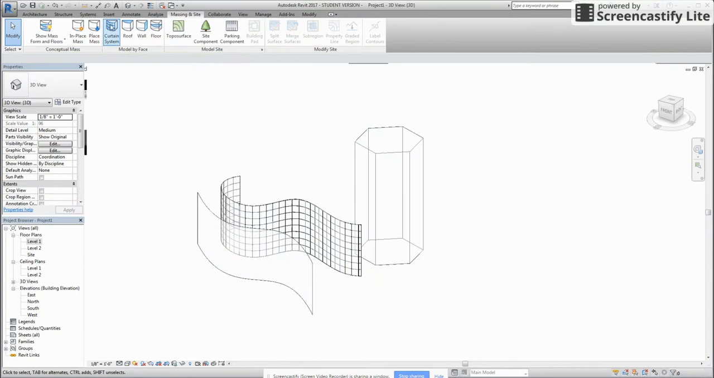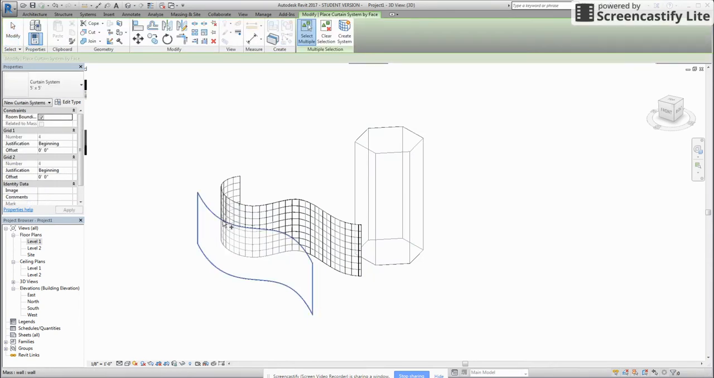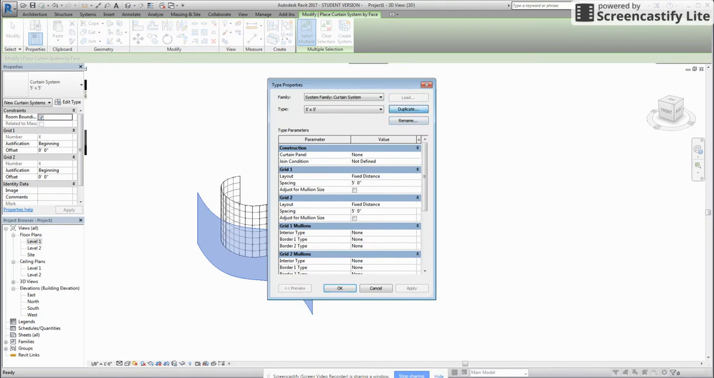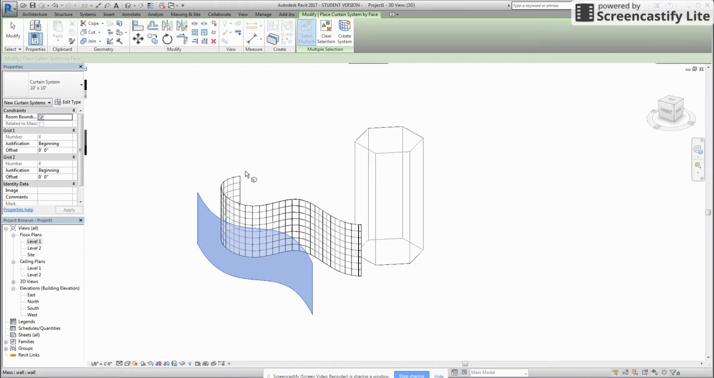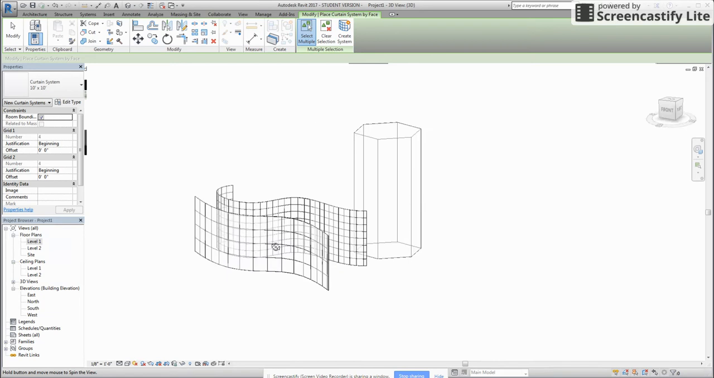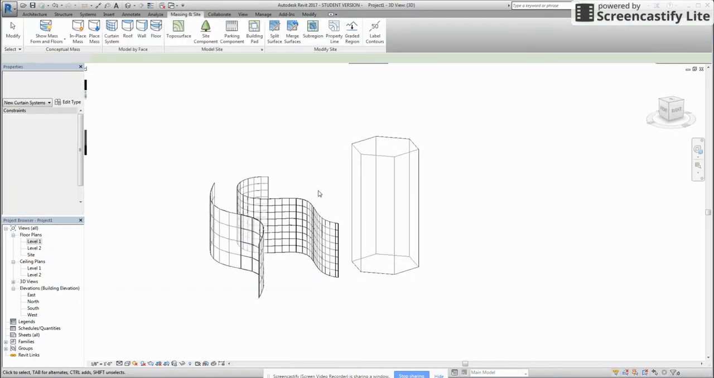let's create a curtain system on this mass. Let's go to edit type, and this time I'm actually going to hit duplicate, and then let's just name this 10 foot by 10 foot, then you can see the difference. Let's actually make that 10 foot by 10 foot and say okay. And we can hit create system, and now we see the 10 foot by 10 foot grid and the 5 foot by 5 foot grid.